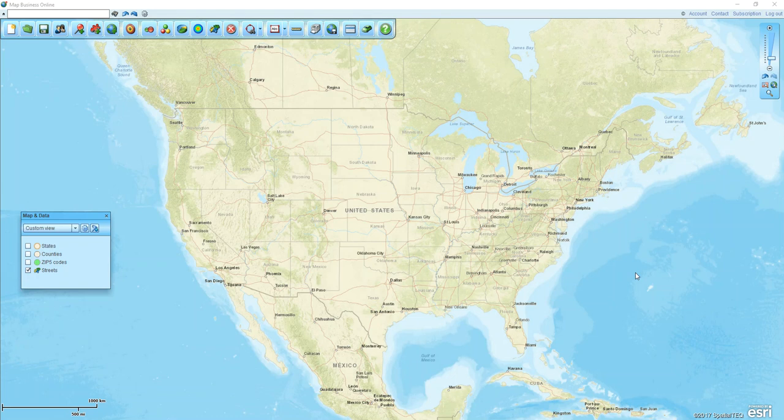The first thing about Map Business Online that you should know is that it's a cloud-based solution, meaning that it requires internet for use. The great thing about that is you can open your maps from anywhere. You could open it up at home, create your maps, save them, go into the office, pull up your favorite browser, log into Map Business Online, and your information is waiting for you.